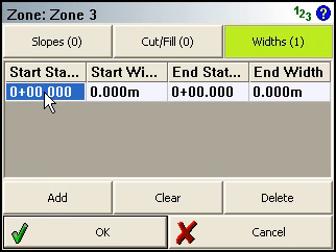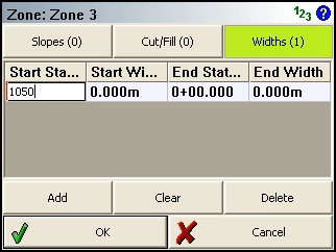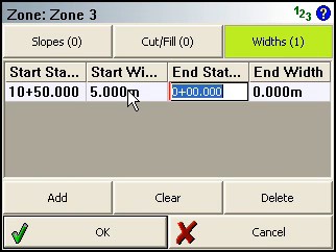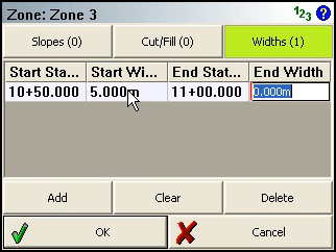So what I'm going to do now is tell it that from station 10 plus 50 we want the width to start out at 5 meters, and we want it to continue widening out until station 1100, where we want it to have a final width of 20 meters. So between 1050 and 1100, it's going to gradually get wider from 5 meters, which is the width as defined in the template, out to 20 meters at its widest point.